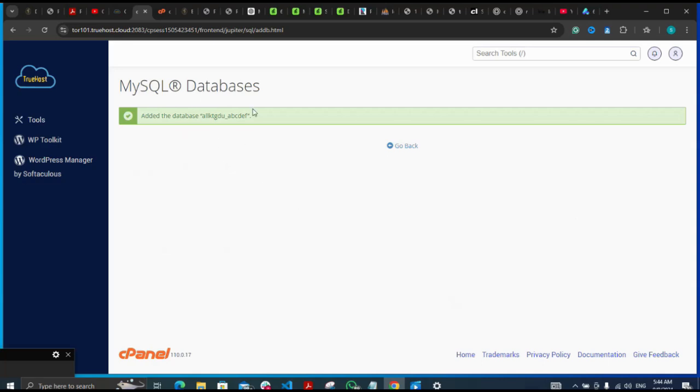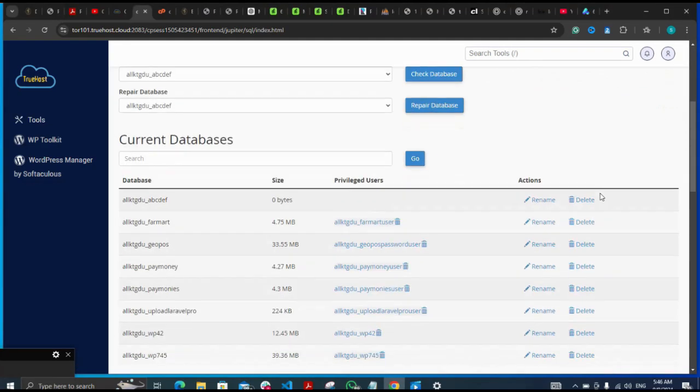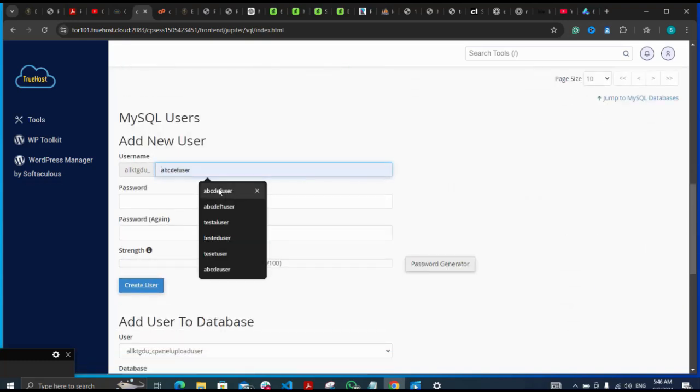I have successfully created my database. So next, I click on go back. So after successfully creating my database, next I will create my user. Let me name my user as this.